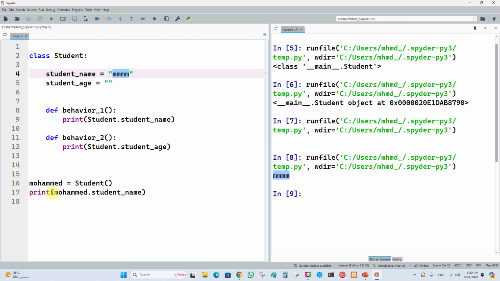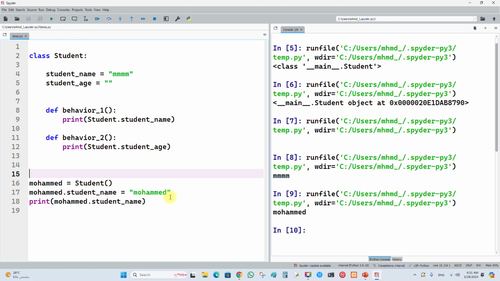Okay, let us try to change the value of the attribute inside the object only. The value of the attribute, we can change it like this. We can put the name of the attribute, after that equal, for example, Muhammad, my name. Now, when we run the code, we can see Muhammad, not MMMM, because we have said that the object is a copy that you can edit or customize.